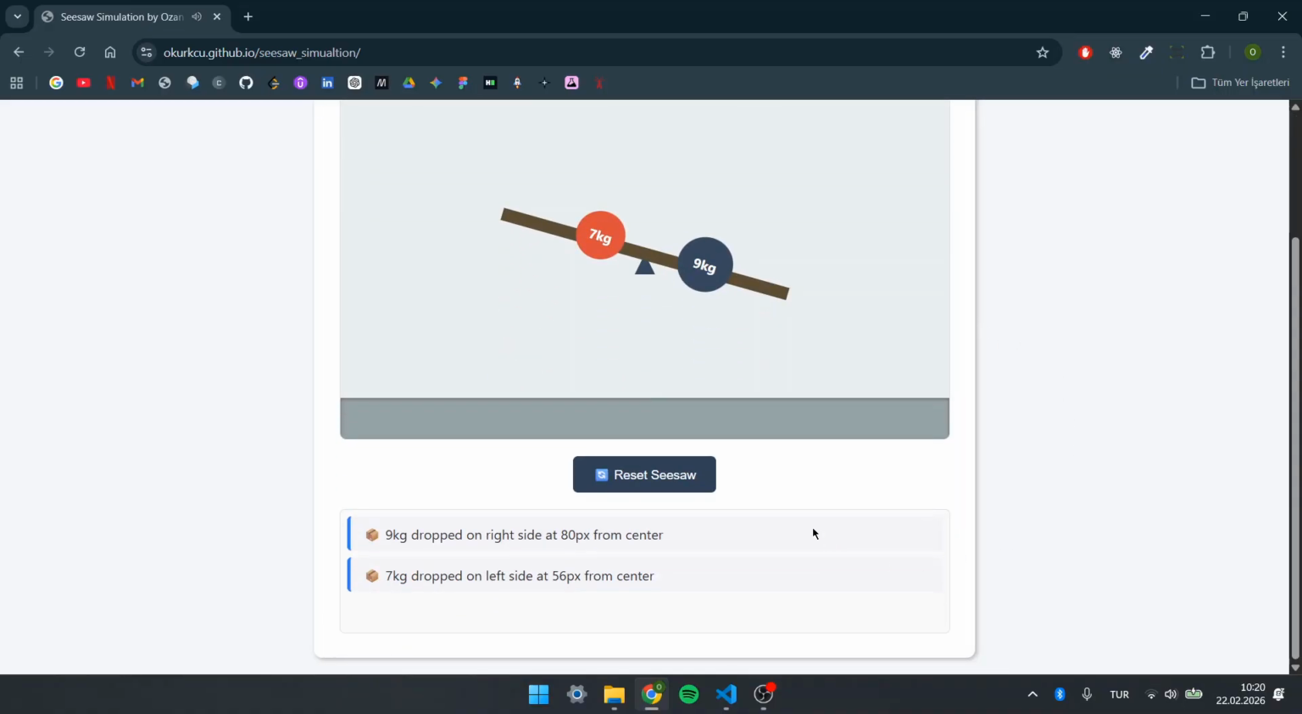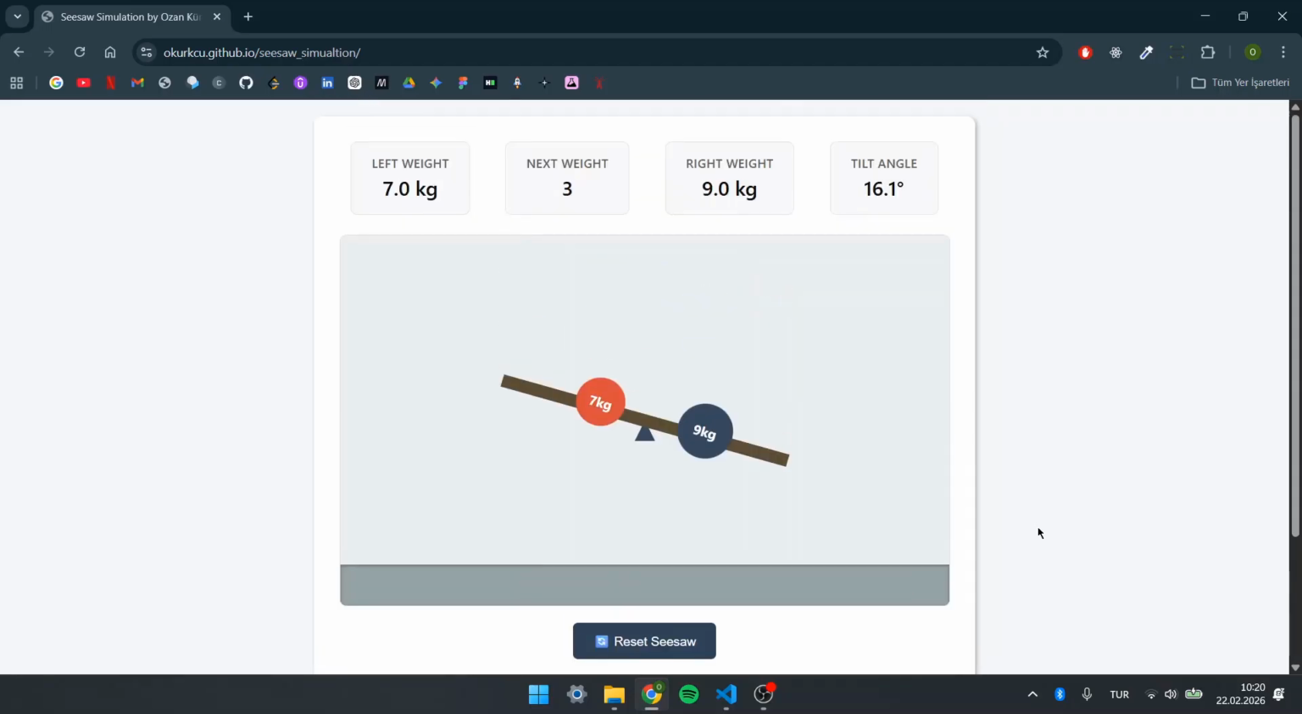And there are logs showing how much weight dropped where. While I was reviewing the example project, I was trying to find some edge cases which I should pay attention to, and there were exactly 9 log messages at most. So this log container will show 9 log messages at most.